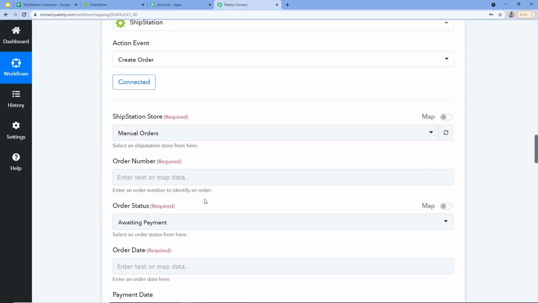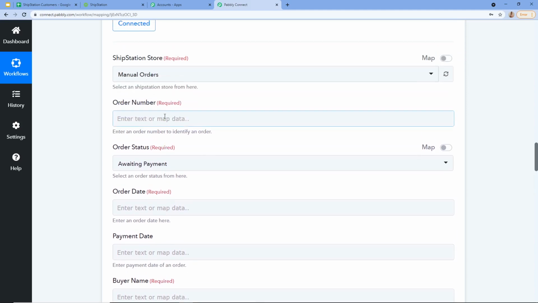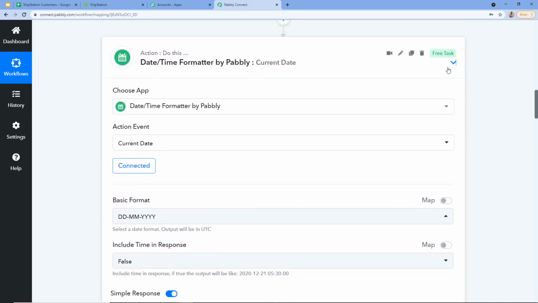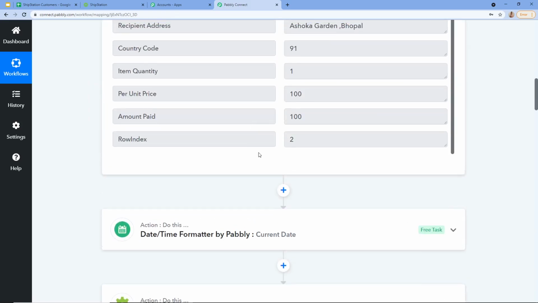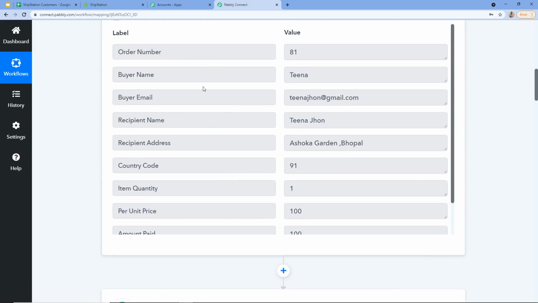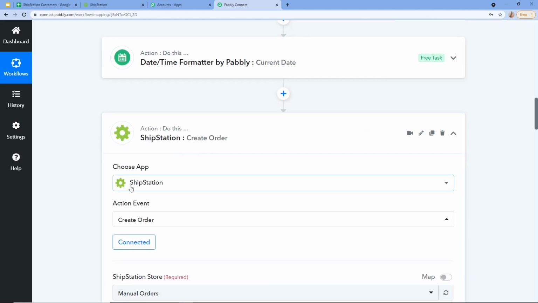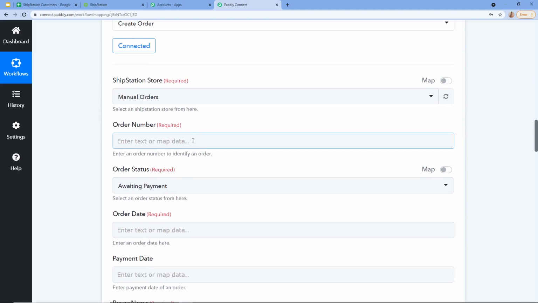After connecting, you can see these fields just appeared. So what is it asking us? It is asking us to map the data. What is mapping? Mapping basically means we have to enter the same data which was captured by Pabbly Connect here in these fields. So this was the data which was captured by Pabbly Connect, such as order number, buyer name and buyer email and these details. So here we have to map the data according to the field. Let's match the data and fill it.